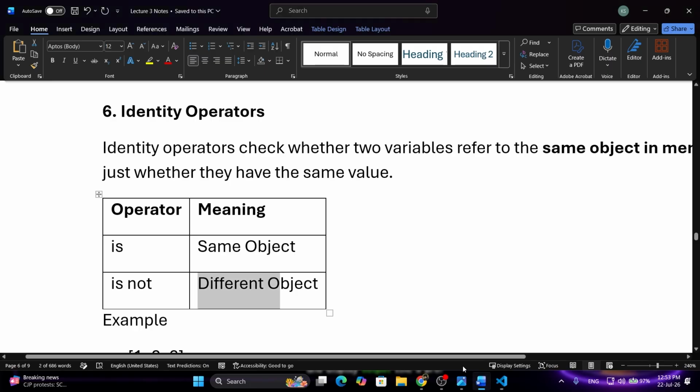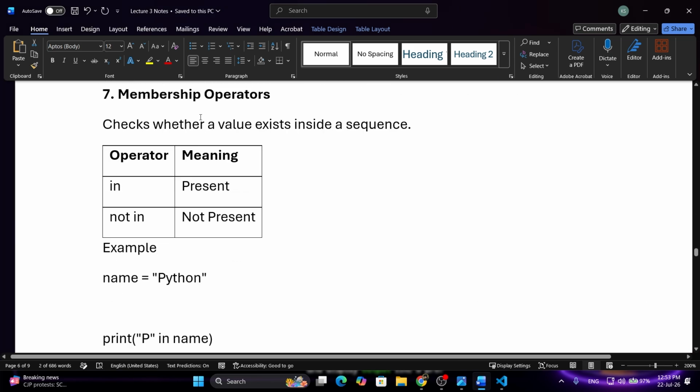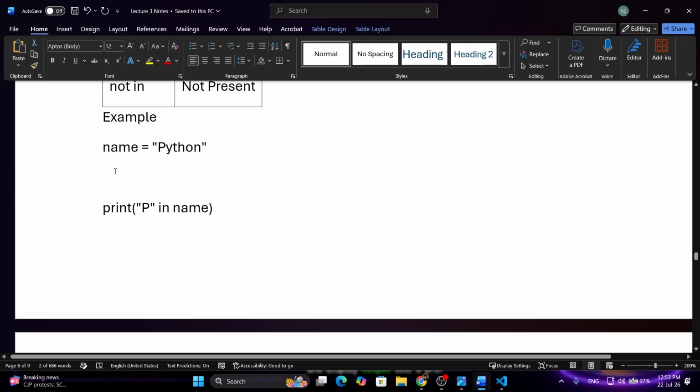The next thing we have is membership operators. So what are membership operators? They check whether a value exists inside a sequence. "in" means the value is present, "not in" means not present. For example, we have a variable called name, and we have given it the string value Python.